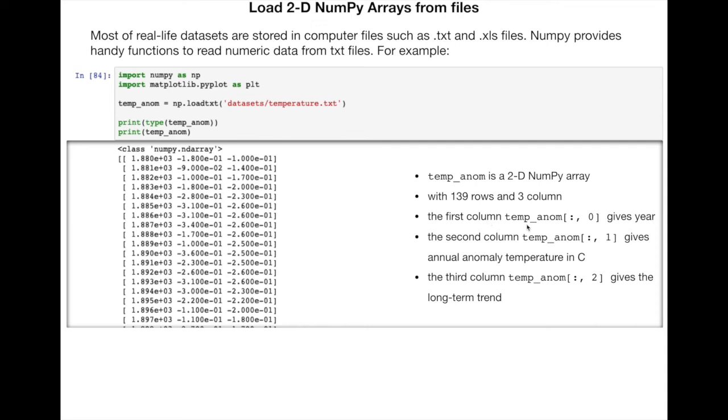And for the first column, if we use the column index 0, I get all the years. If I use the column index 1, I get all the annual anomaly temperatures. And if I use 2, I get all the long-term trend, obtained by removing the short-term variations. Now, all these three index slices give you a one-dimensional array. Remember that you can use that to make plots, and we will show that later.